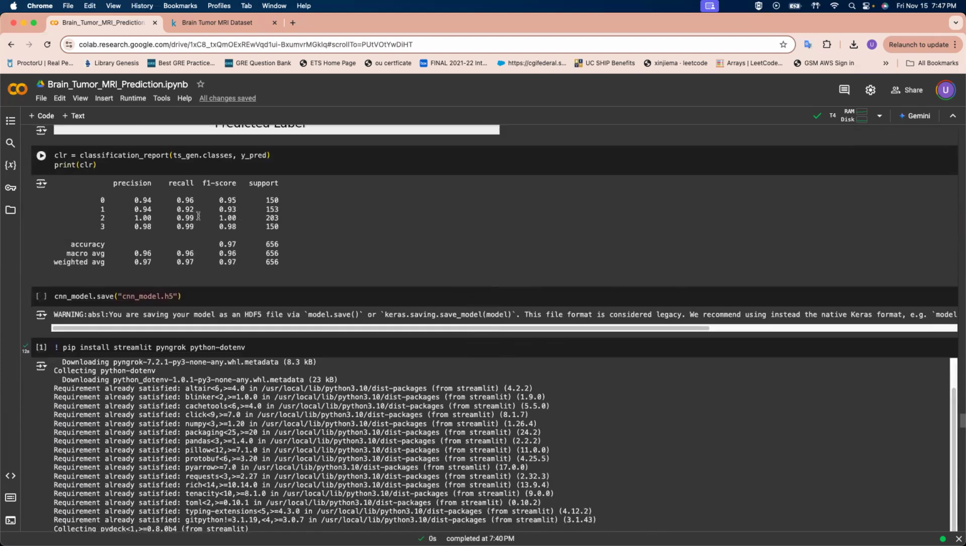We also notice that recall is quite good for most of the classes, as well as the precision being 94% or above in most cases.